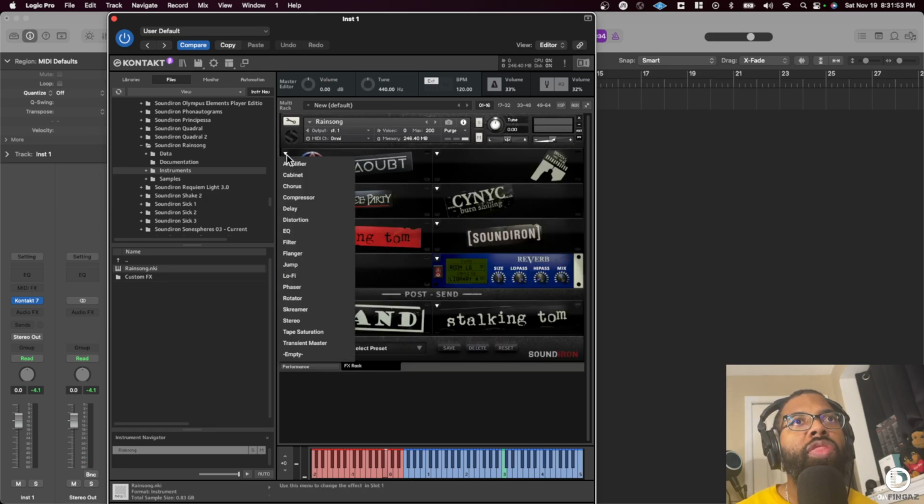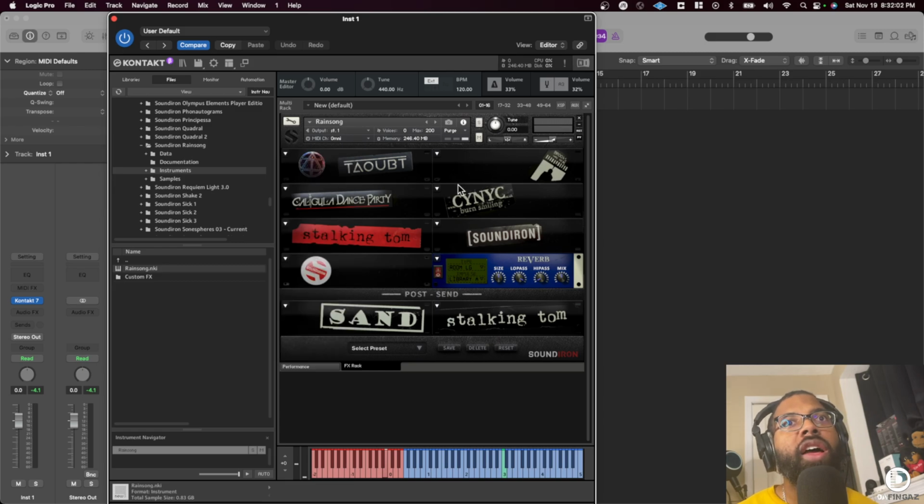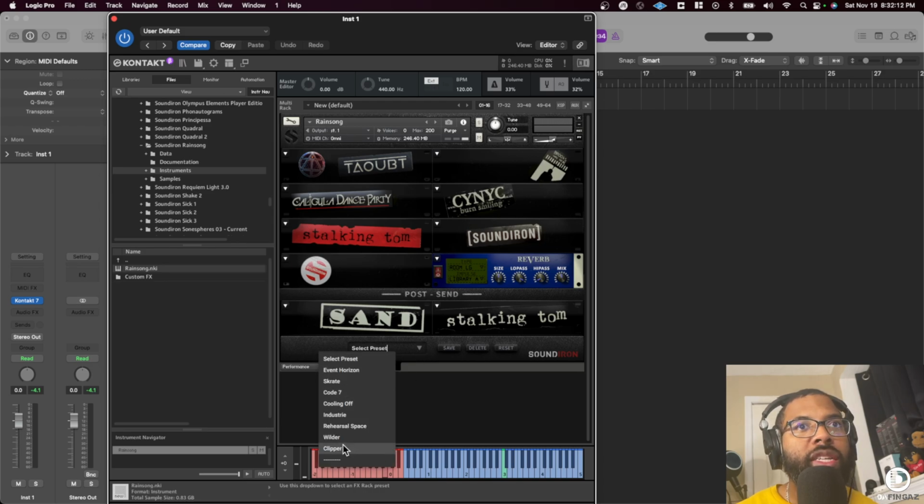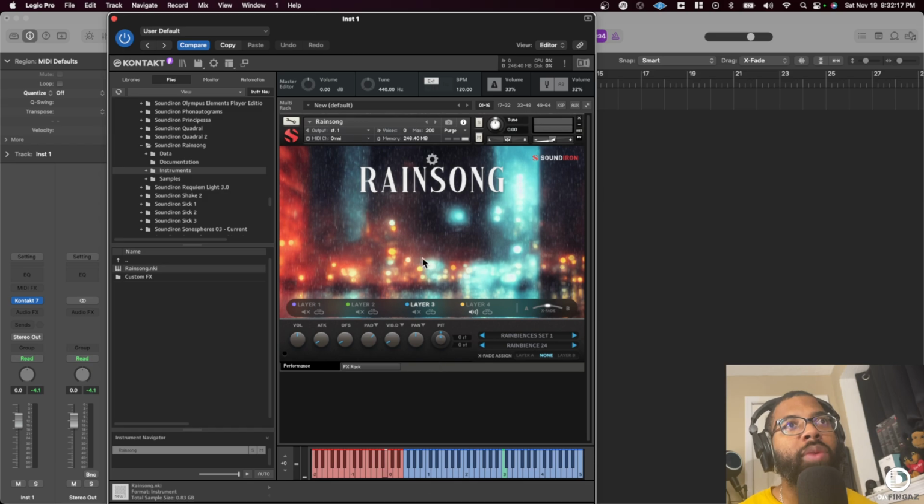So you also can go through amplifier, cabinet, chorus, compressor, delay, distortion, EQ, filter, flanger, jump, lo-fi, phaser, rotator, screamer, stereo, tape saturation, transient, master, or empty. And you can have up to, what is it, 8 or 10? 1, 2, 3, 4. You can have 8 pre-effects, and then 8 post effects. So you have a lot, and then you also have some built-in effect presets that you can go through there, and you can save your own presets. So you have a lot of built-in functionality within the plugin itself.